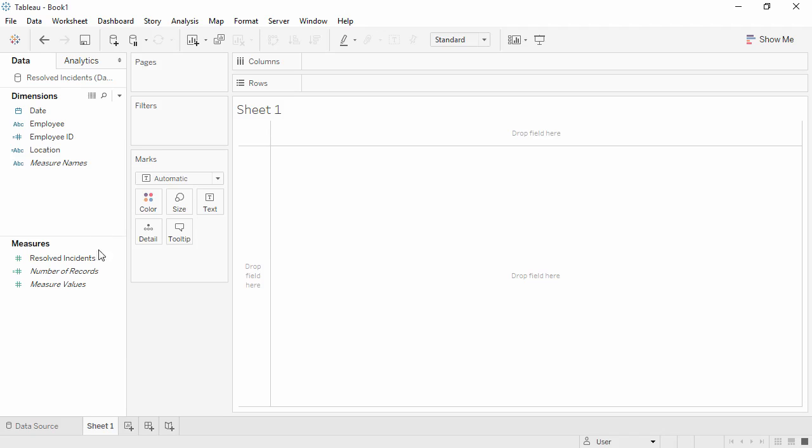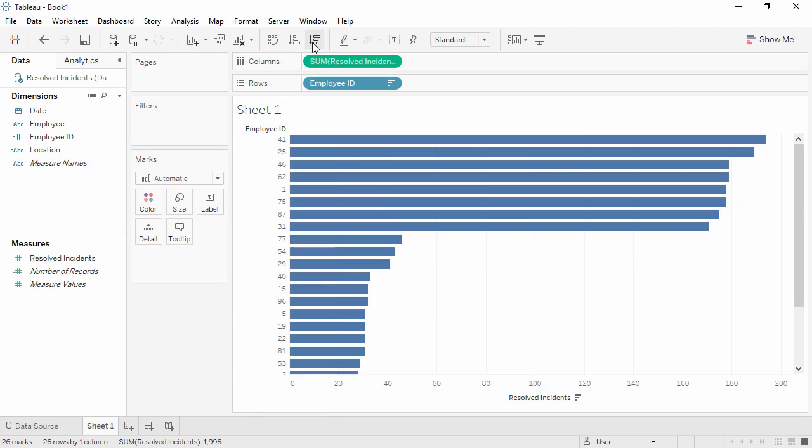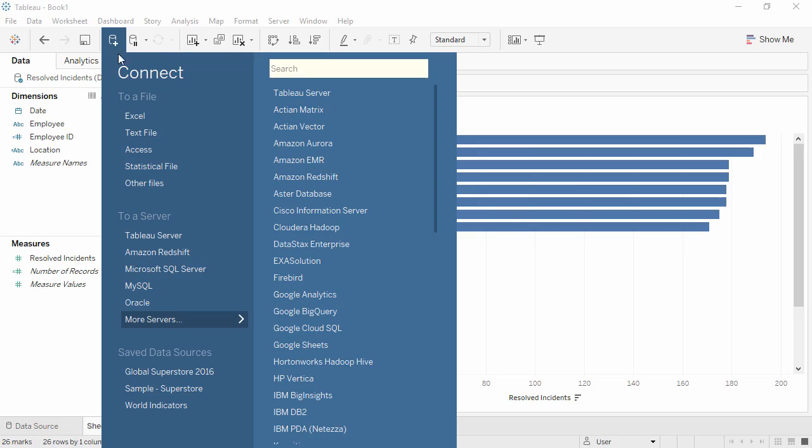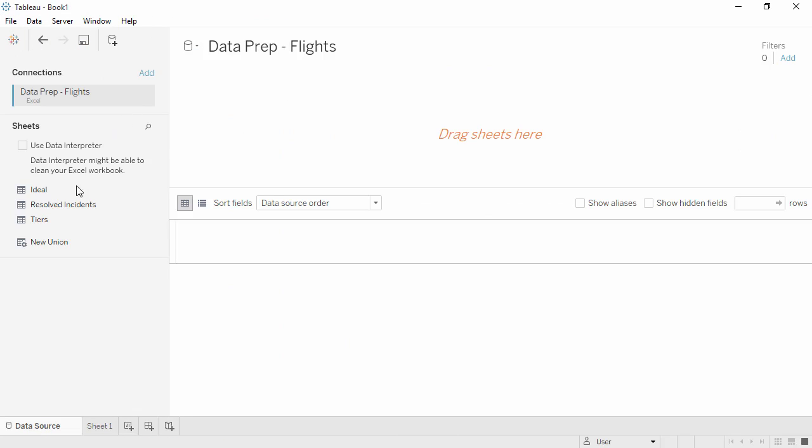Let's bring Employee ID to the view and Resolved Incidents. When we sort, it's clear that there are really two groups of employees, some who resolve a much higher number of incidents than others, those who are Tier 2. If we add another data source, connecting to that same Excel file, we see that there's a sheet called Tiers.